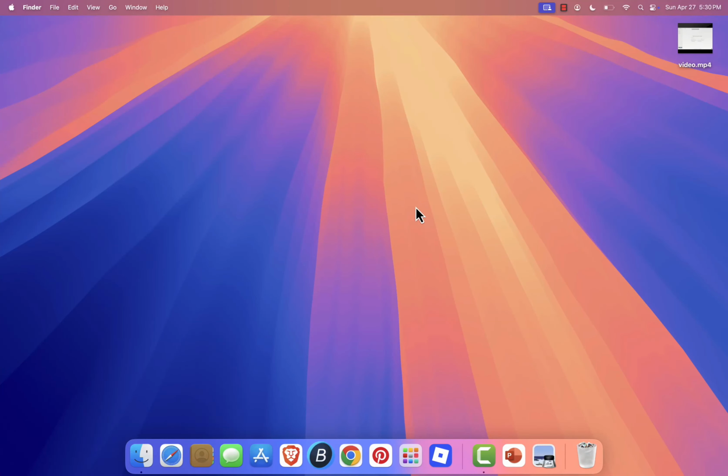Hey guys, today I'm going to show you how to turn any video file into an animated GIF on your Mac using EzGIF. No software installs required.